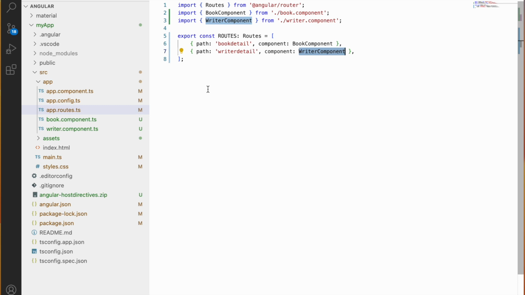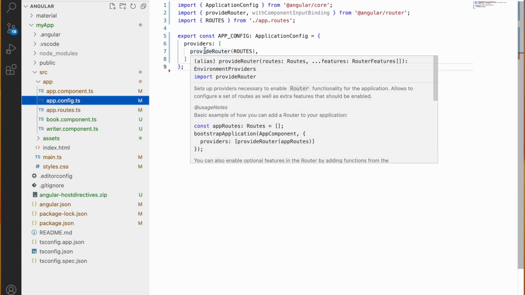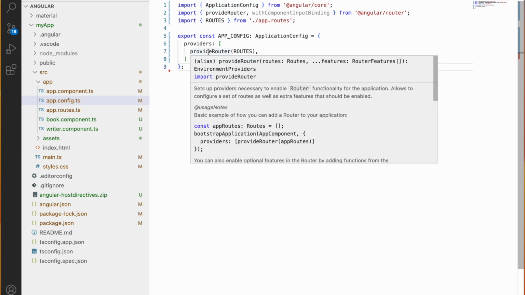So in an Angular standalone application, we have to configure it using provideRouter in application config. What is provideRouter? It sets up providers necessary to enable router. The first argument is routes and the second is optional, that is some features. We will discuss one feature here.